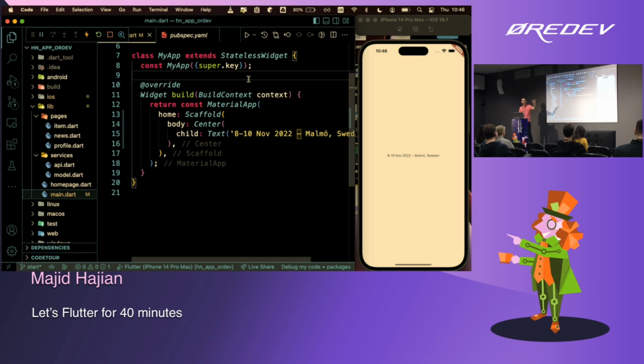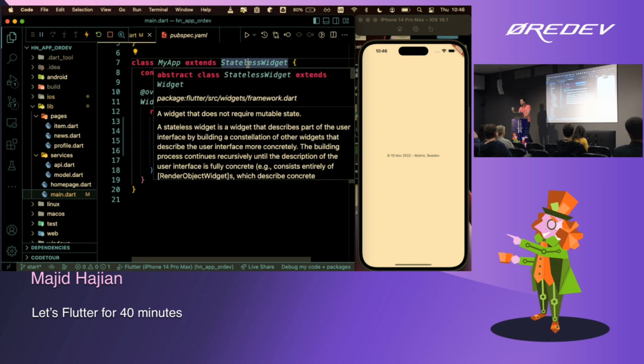From now on, we're going to start building our widget tree. Let's do that quickly. So in any stateless and stateful widget, there is always a build method.